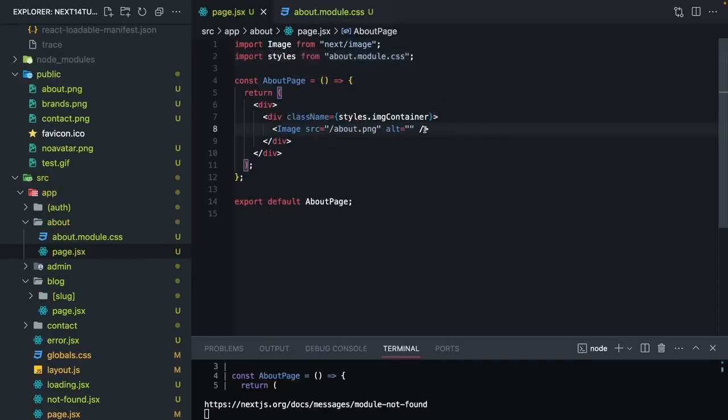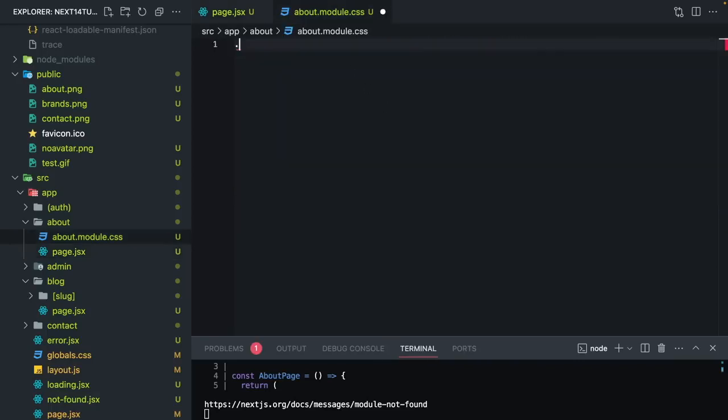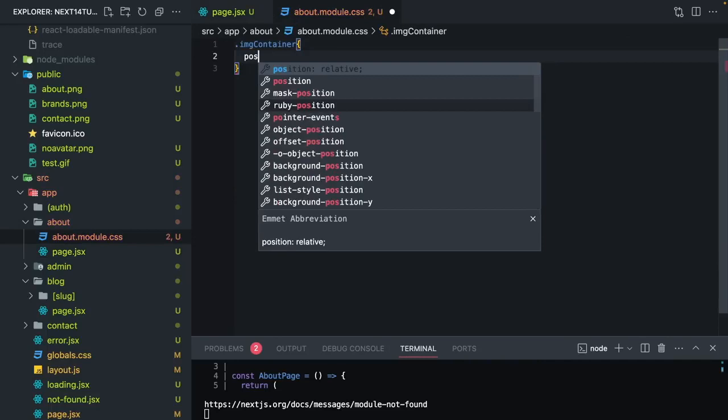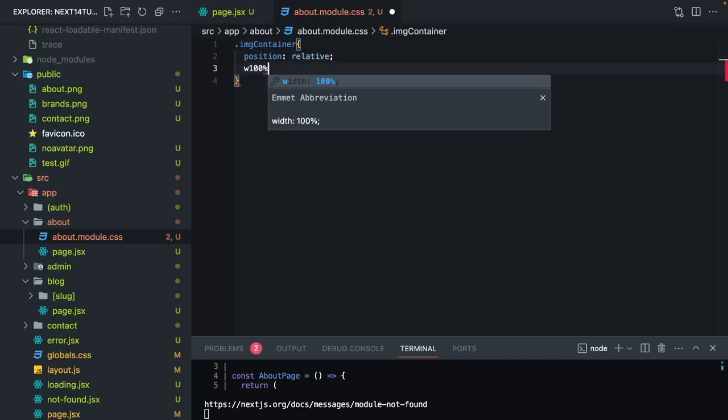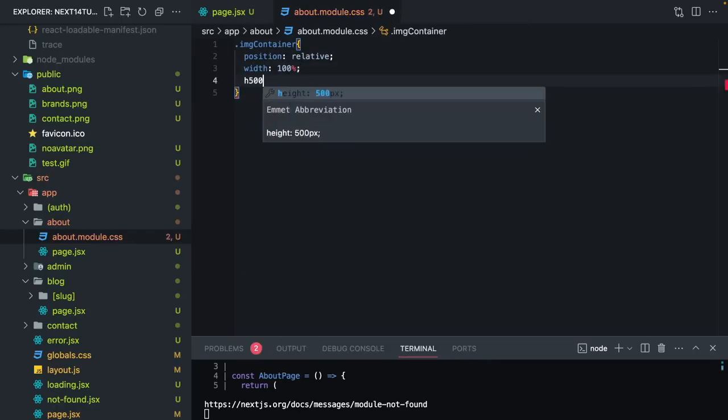Right now, since we have an image container, instead of writing here a specific size, we can just say fill. So it's gonna fill inside this image container. But there is something important here. If you are using a parent div, a container, its position should be relative. So I will say image container position relative. And you should give here a specific size. So let's say width 100%, height 500 for example.